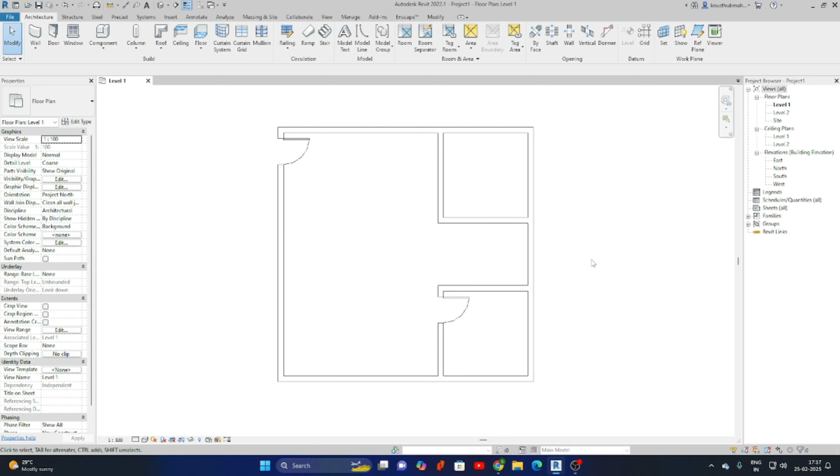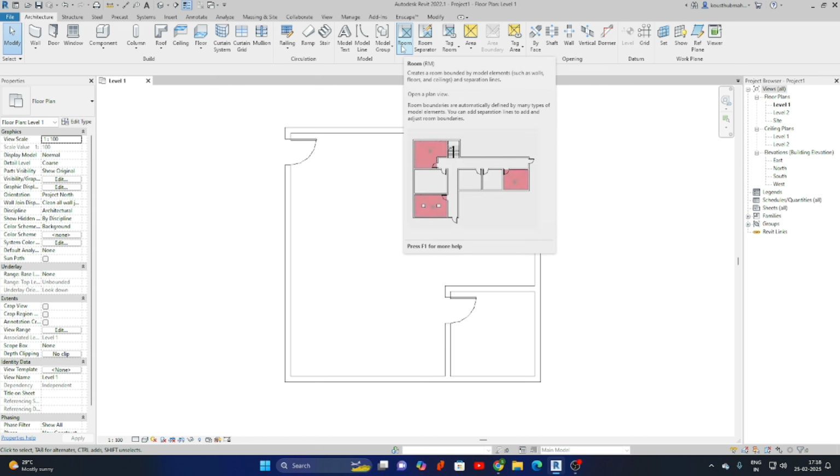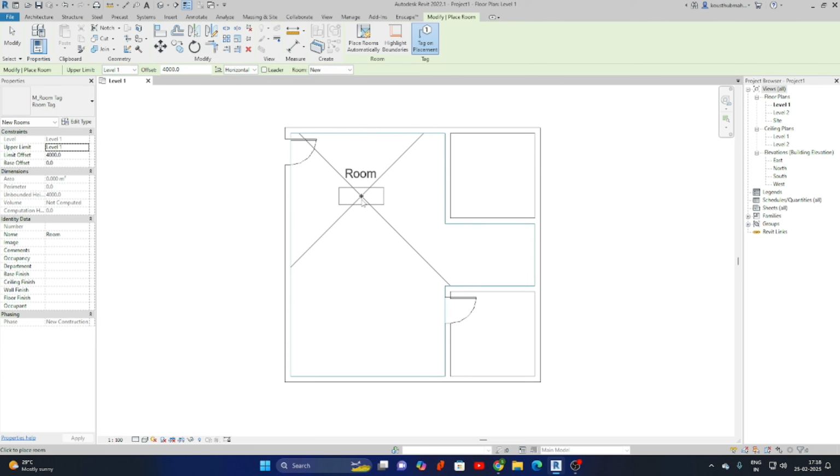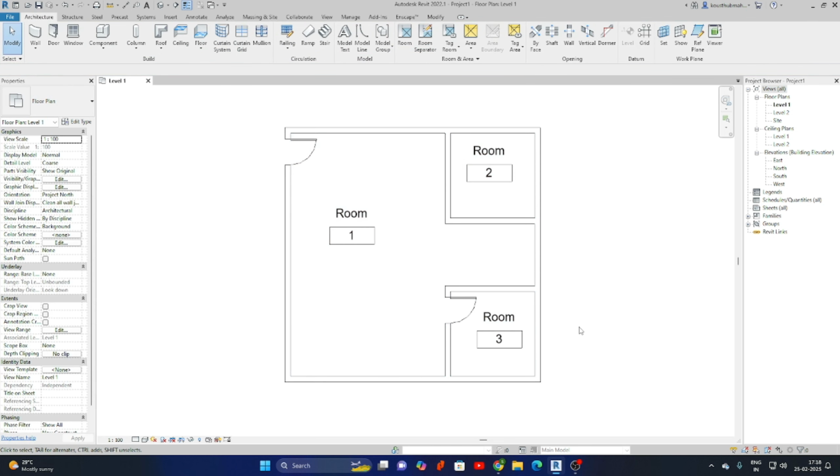In this video, we are going to learn about the rooms, the advanced features, how it will actually work. I will create a room. So go to the room, or you can use the shortcut RM. So I want to place a room. So this is room 1, this is room 2, and this is room 3. Press cancel or escape a couple of times.